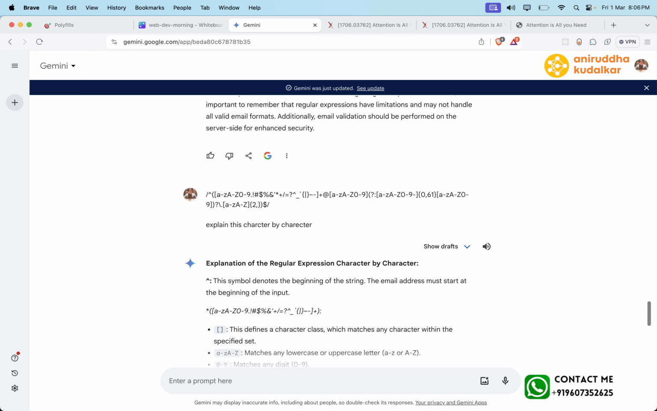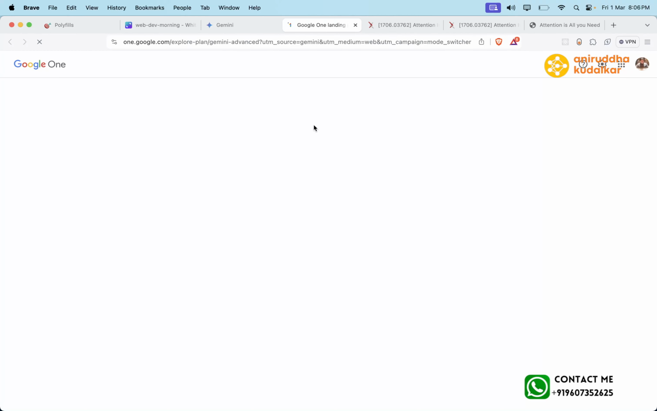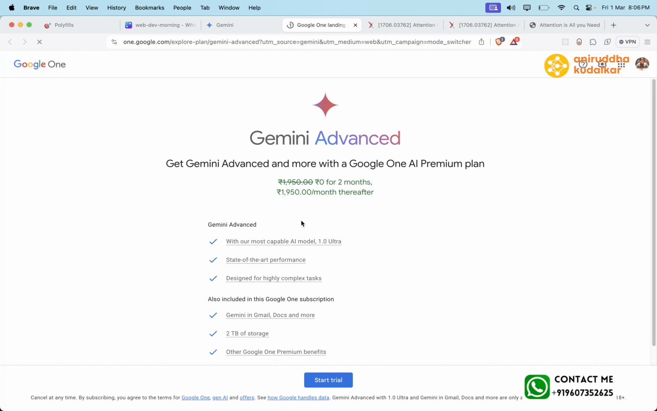This is a free version, remember that. A paid version, if you go for the paid version, that is the killer. This is the free version of Gemini. If you buy it, that one is a killer one. Paid version, yeah, advanced, see, upgrade. And if you go to Gemini Advanced, it is really powerful.